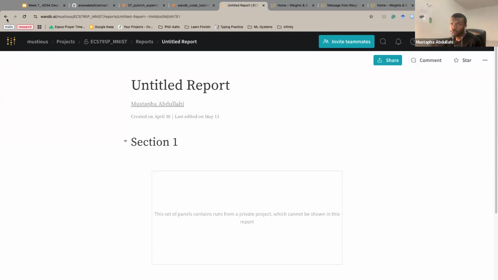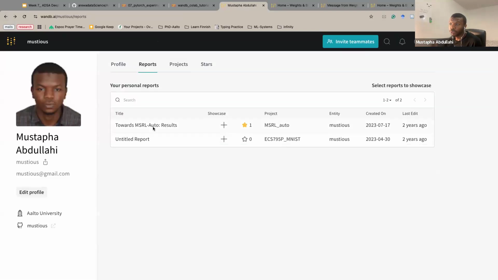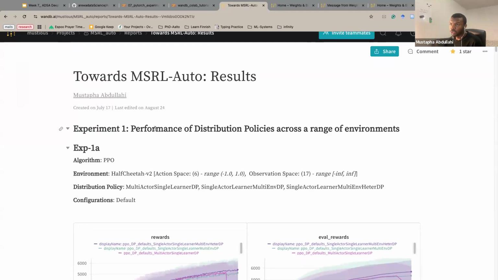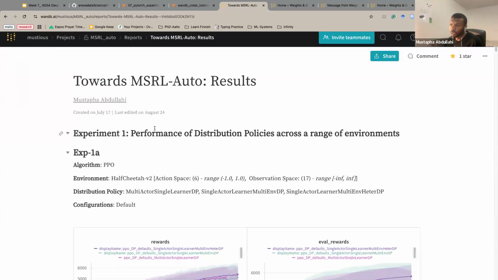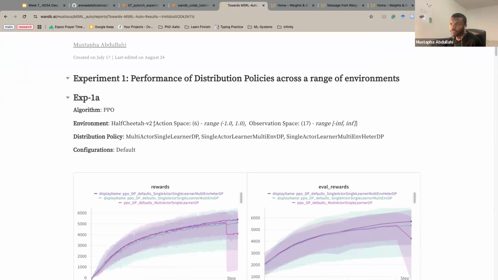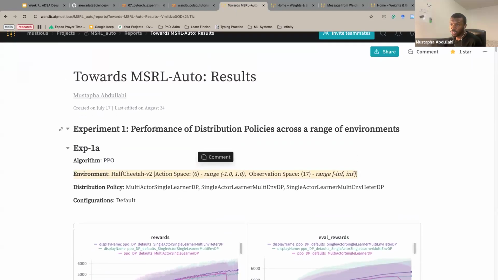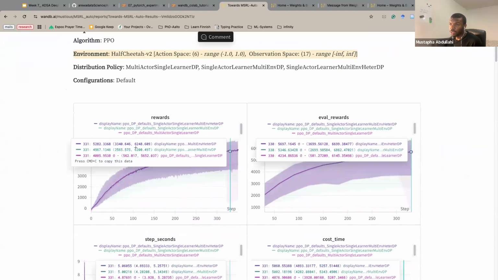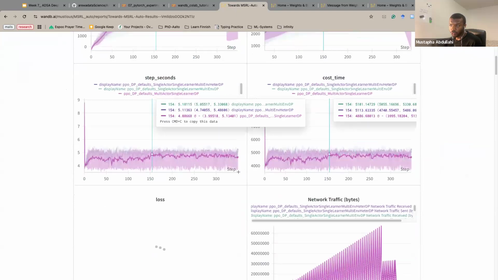Okay, let me just show you. This is some old experiments that I've run. From the results I've generated, I can easily create and edit this document. It's more of a mini document, and you can easily add your results, visualize them, and see everything.